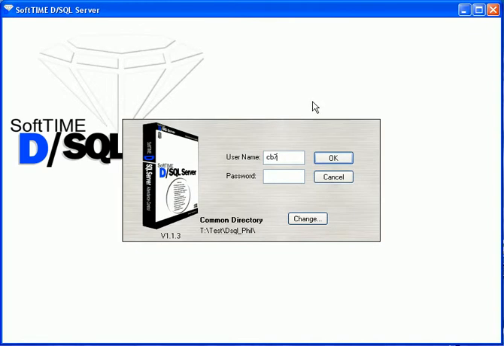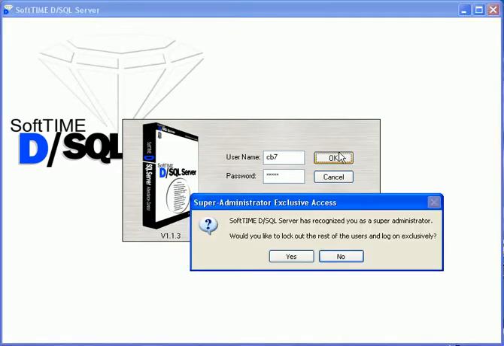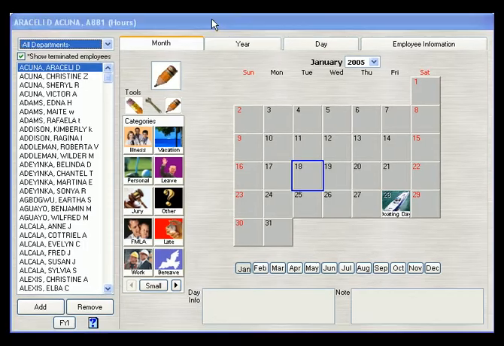The super administrator has the highest level of access. When a super administrator logs on, he will be given a choice. He may either enter the system in a shared mode, or he can lock out all of the users. If the super administrator accesses the system in lockout mode, he will be able to fine-tune the system by adjusting various system settings.